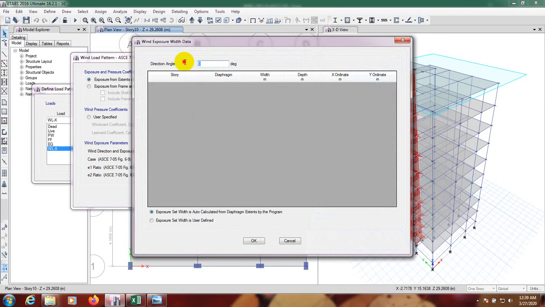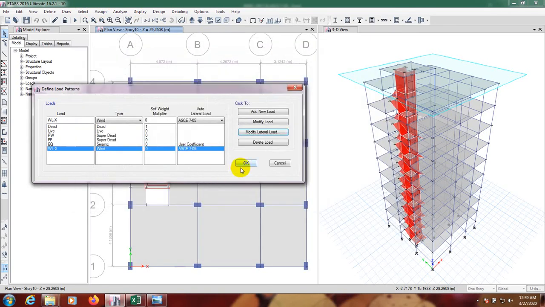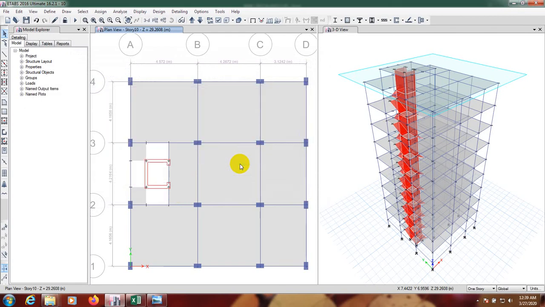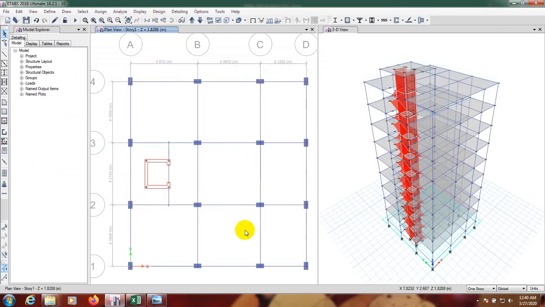After that go here and I have to select 0 degree, but before that you can see that there is no value. That's why we have to assign diaphragm. So click OK, click OK, and again press OK. Now we'll go to assign diaphragm. First of all I'll go to story 1 and press OK.